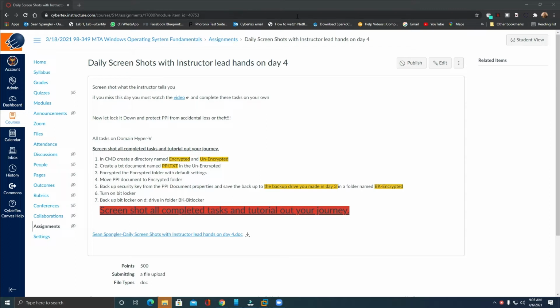So this one has a little bit more than the rest of your exercises, at least for what you have to turn in, maybe. So this one's screenshot what I tell you to. I'm going to delete that video thing really quick here. You guys can't see this yet, but you will when we're done. So now let's lock it down and protect PPI from accidental loss or theft.